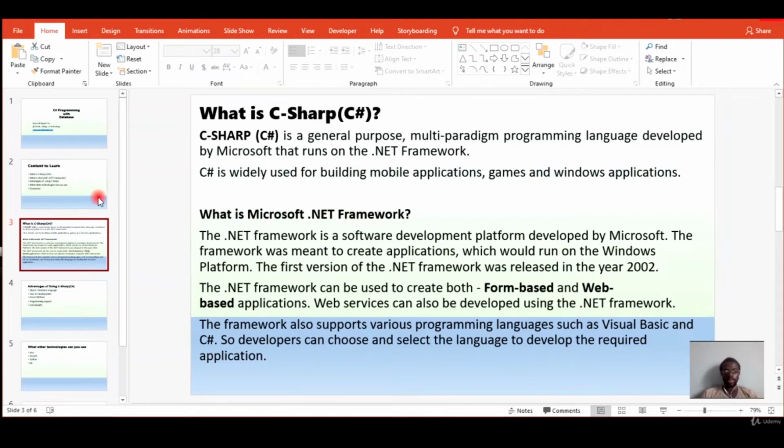What is the Microsoft .NET Framework? The .NET Framework is a software development platform developed by Microsoft. The framework was meant to create applications which run on the Windows platform. The first version of the .NET Framework was released in the year 2002.